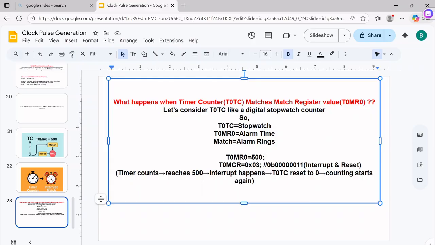When the timer counter reaches 500, this value, a match occurs. Then two actions happen because of the match control register: interrupt and reset. The timer counter resets and the ISR is generated. I mean to say, this interrupt is generated. And again, the timer counter resets to 0 and starts counting again. This cycle repeats.